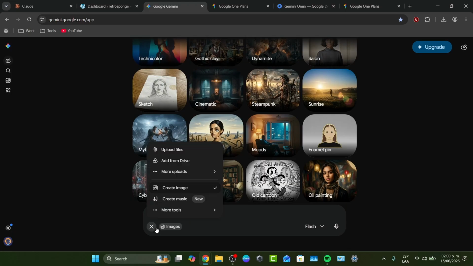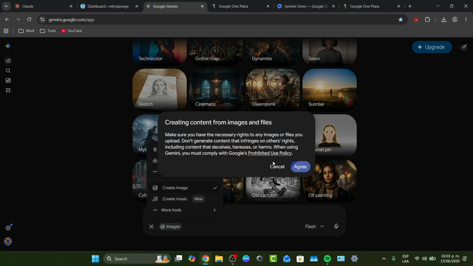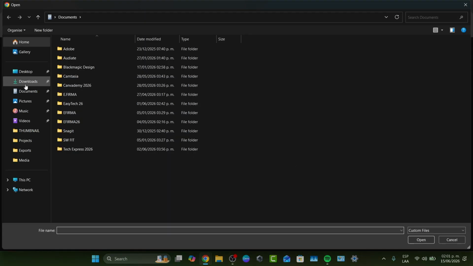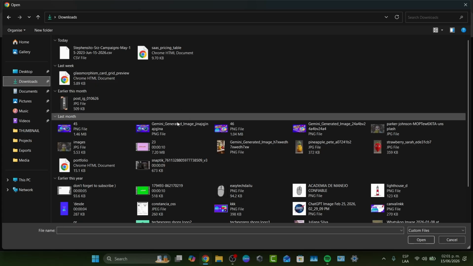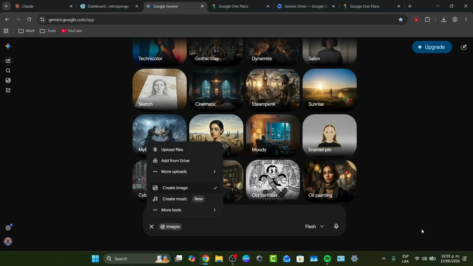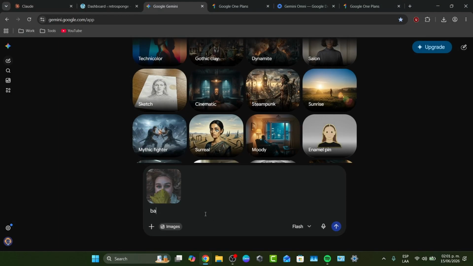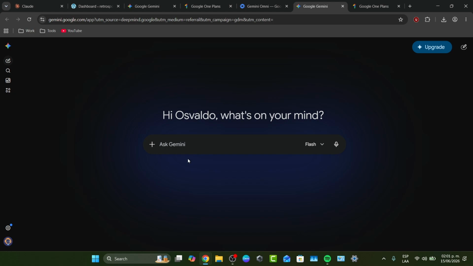For example, I'm going to go for the element that says upload the actual files, go for agree, go for my downloads, and I want to be generating, for example, this specific element. So with this image, let's go for 'based on this image, cinematic view', and you enter your actual prompt of what you're looking for. The element directly inside here with Gemini Omni sometimes does exactly the same thing.